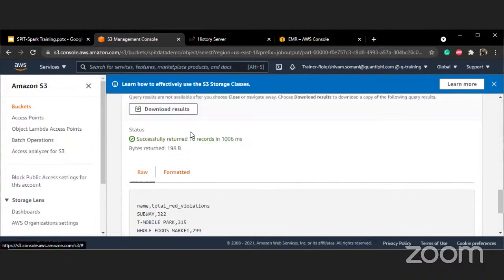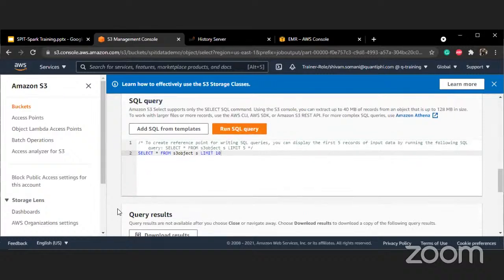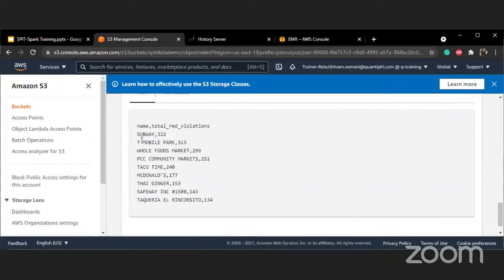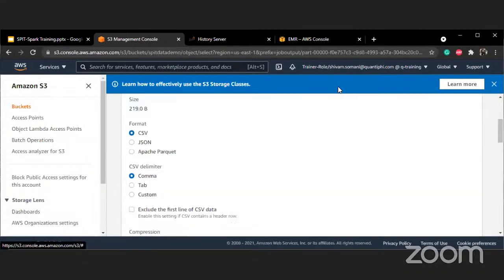Yeah, so you can see this is a distributed system, and I just clicked on it and the result is here. So how fast it is, right? So this is your response: subways with the total rate violation, how many violations there have been in the subway, or how many rate violations Whole Foods Market has. So all this you can process.